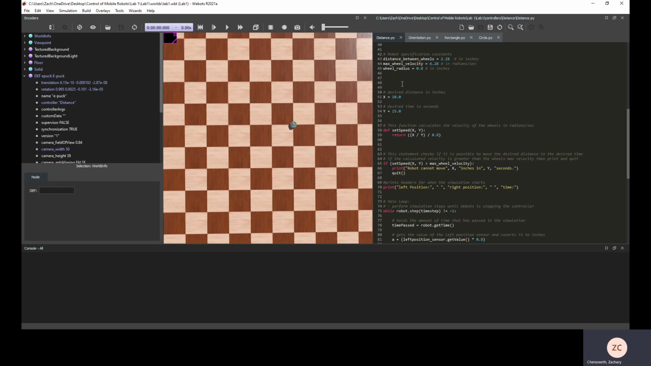For task 1, we are supposed to have our robot move in a straight line x distance in inches in y seconds. So for this example, we're going to have x be 10 inches, which is about the length of the edge of one tile, and y will be 15 seconds.